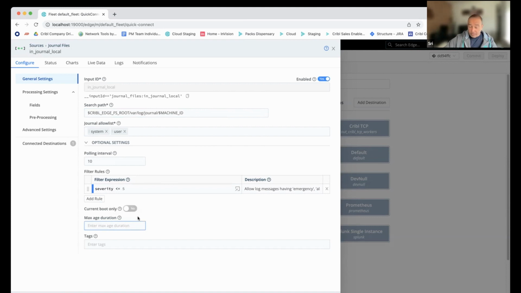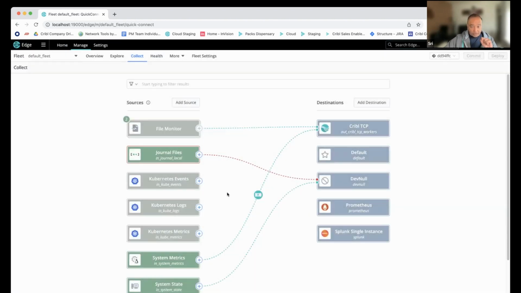You can also limit the amount of events collected for the journal by saying just do it for the current boot only. In other words, it will not get you anything beyond the current boot. So that's a brief overview of the journal files. The journal files is a source. You can connect it to any destination, either Cribl TCP or Splunk or anything else, just like you would do with any of your regular sources.